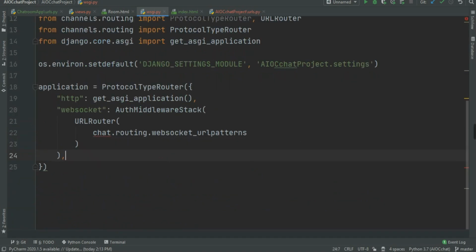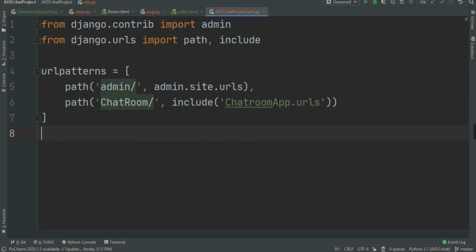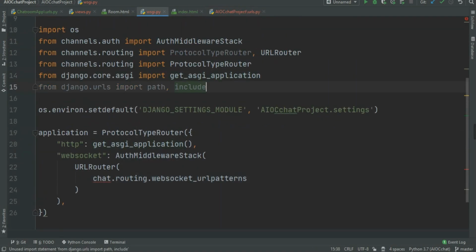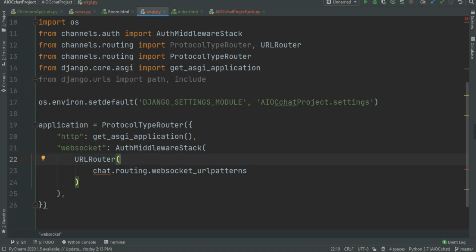Now instead of this we are gonna add the path because we don't have to create another py file. So copy from django.urls import path, and paste it in the import section. Now we are going to add the path of our particular room, and for that we are going to use this path from django.urls import path.